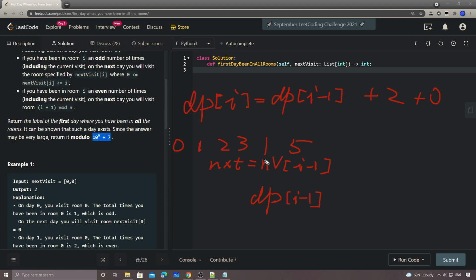But if this one is 1, in our case, then this one will go back to 1 and then come back to this 3 again. And how many days will it take? Basically, it will take dp[i minus 1] minus dp[next] days for us to come back. Because dp[i minus 1] is the number of days to reach the current one, and dp[next] is the number of days to reach this next. If we do a subtraction, then it's going to be a range.